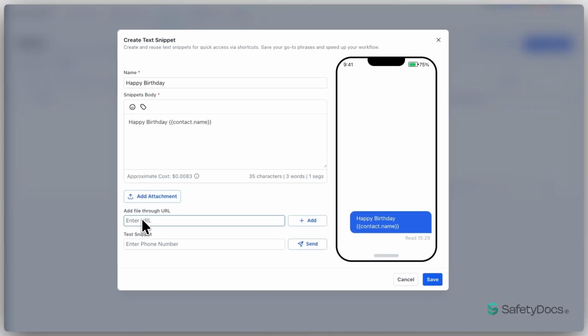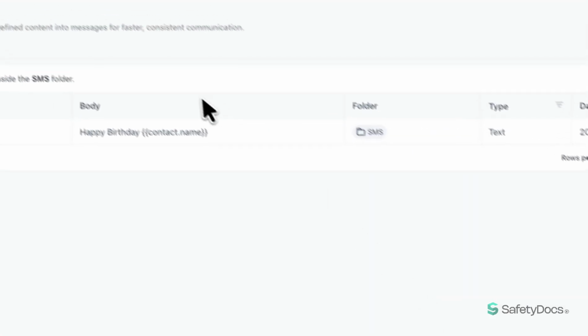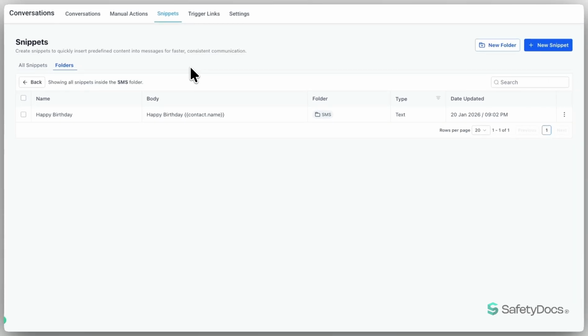If we want to add a file, we can add that file here and test the snippet by sending a text message to ourselves. Once you're happy with the design, click on Save. Now that we've created a snippet, the question is, how do we use it and what is it?